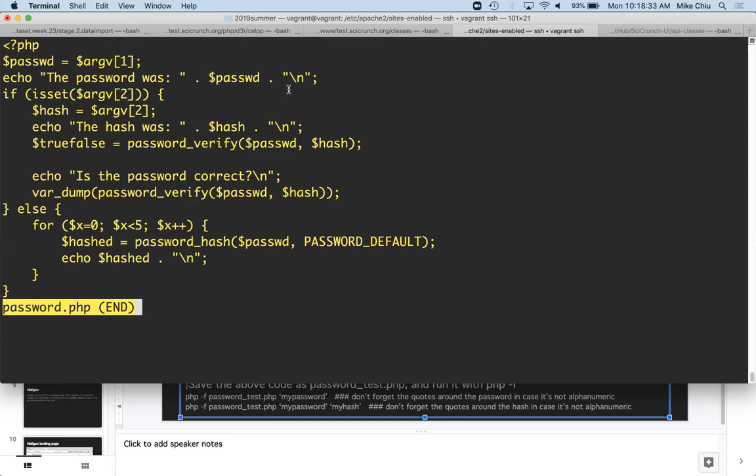So this password also can accept a second argument. And so I have this function here. If is set second argument, then I'm telling the program that I want to run password verify. The password verify has 2 parameters. One is the plain text password, and the second is the hashed password. And then it will produce a Boolean value, which I call true false. And so I have this echo, is the password correct?